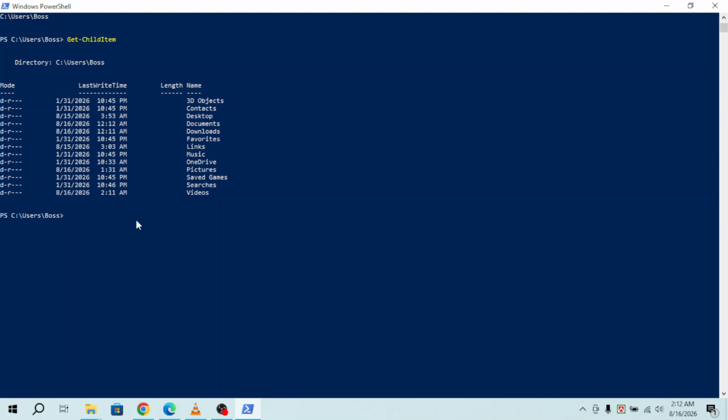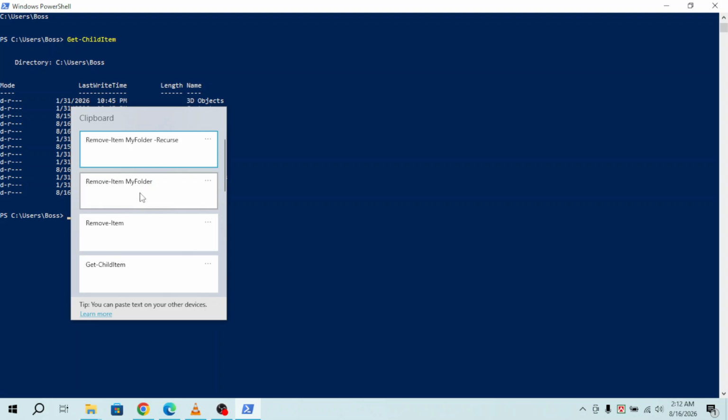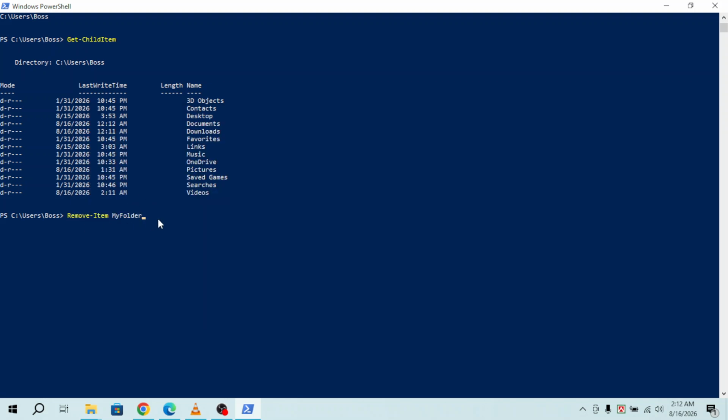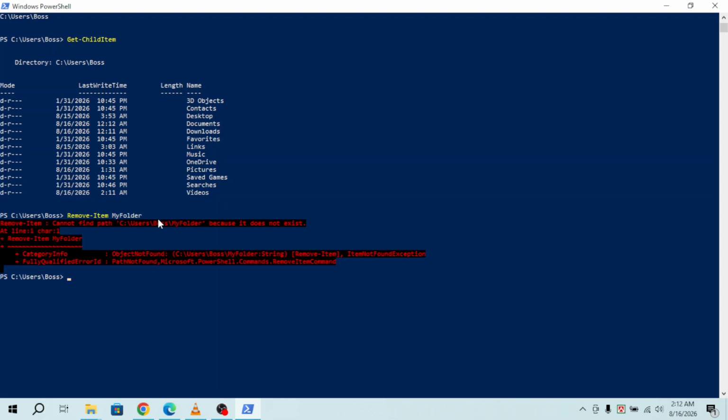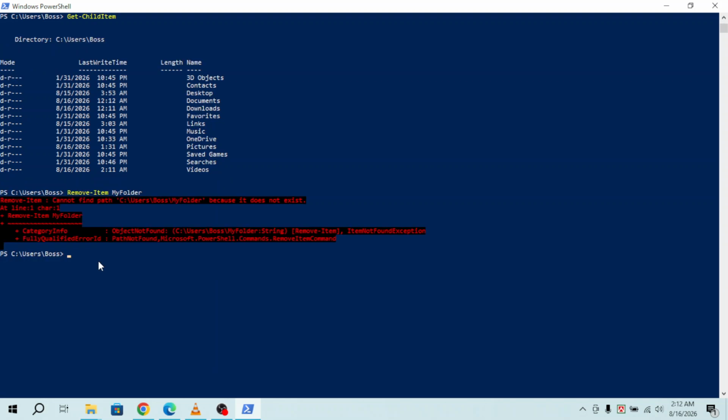To delete a folder, use the Remove-Item command followed by the folder path or name. For example, Remove-Item MyFolder removes a folder named MyFolder from the current location. If the folder is empty, this is all you need, so always double-check the name before pressing Enter.